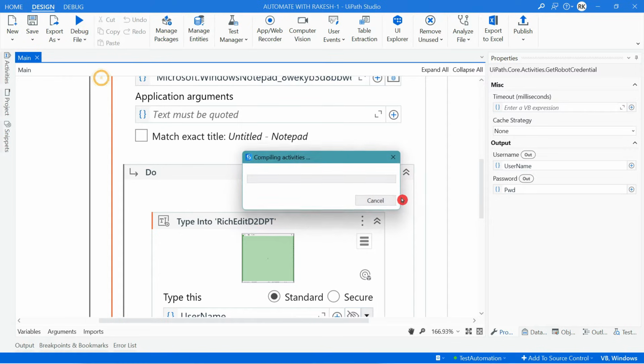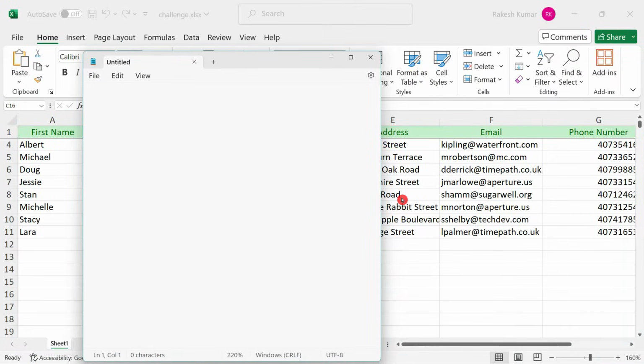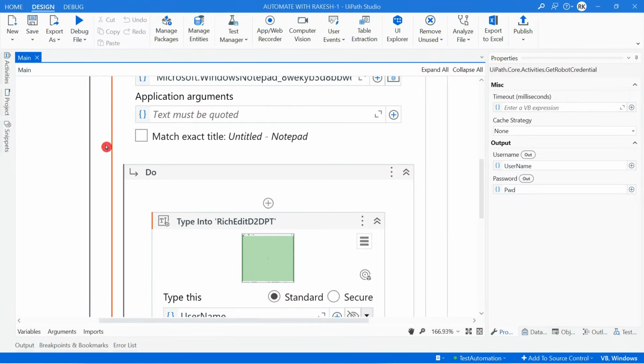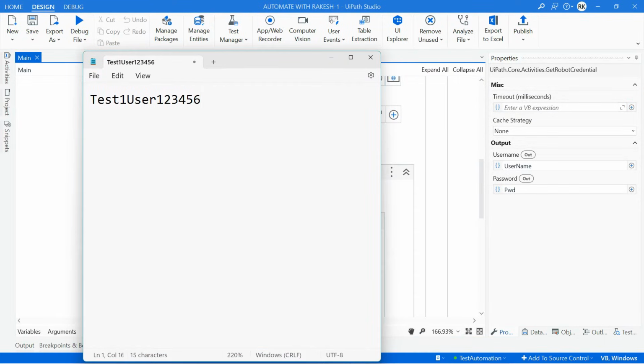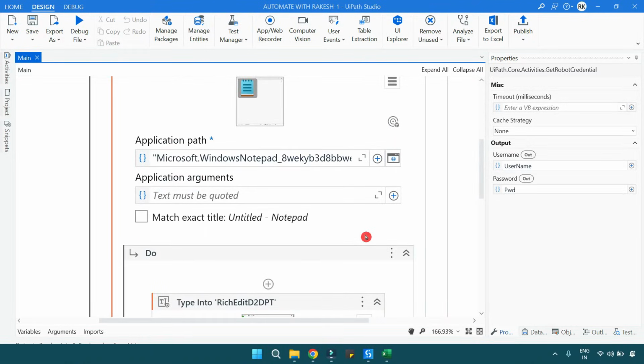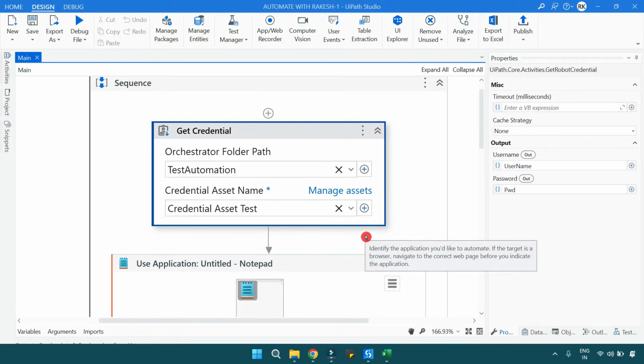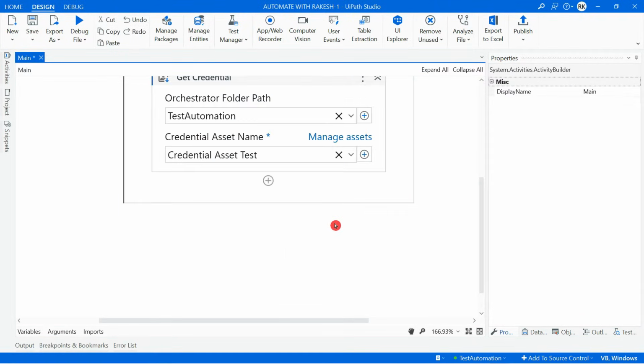So I'll simply run this and keep that notepad in the background. So let's see. You can see it has typed in the test username and password that I've created, right? Test1 user it has typed, and it has also typed the password. Great. Now let us really apply this to an application. You have understood the logic, how it works. Now let us try to apply this to an application.